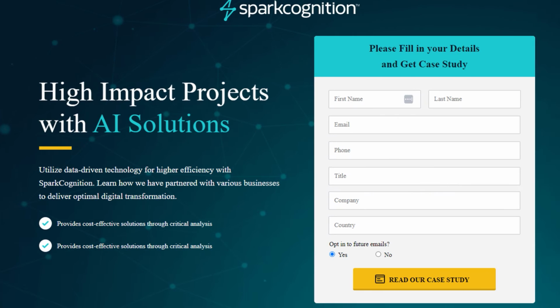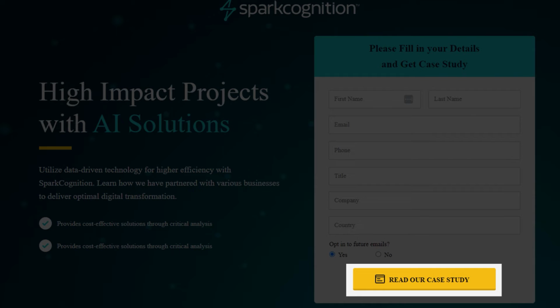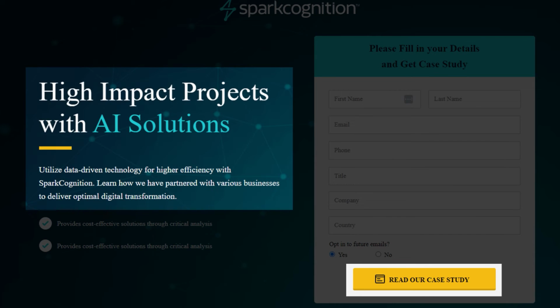This example is from one of our clients, Spark Cognition. Your eye is drawn to the yellow CTA button, which says read our case study, and the supportive headline and subheading can engage the visitor to fill out the form.